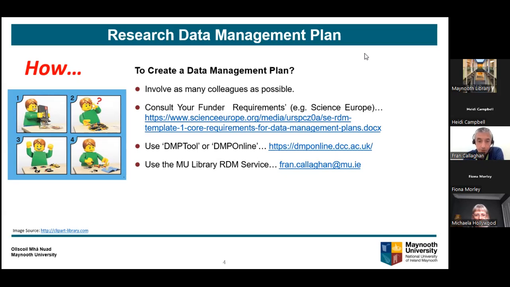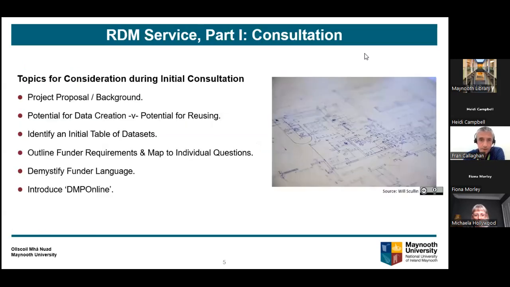And then finally, use the Maynooth University Library RDM service. Contact me and we can go through that. This is an overview of the service. There are two parts to the service currently. Step one is a consultation.